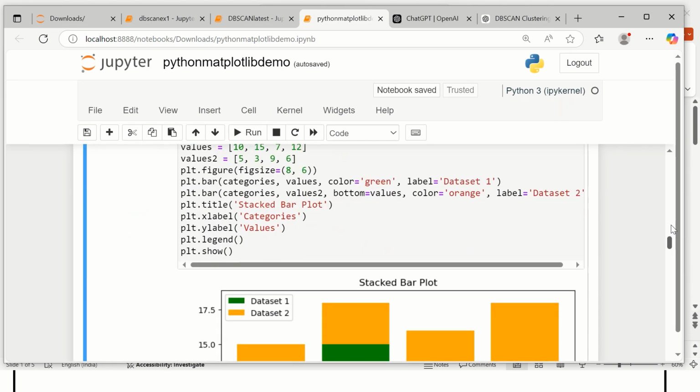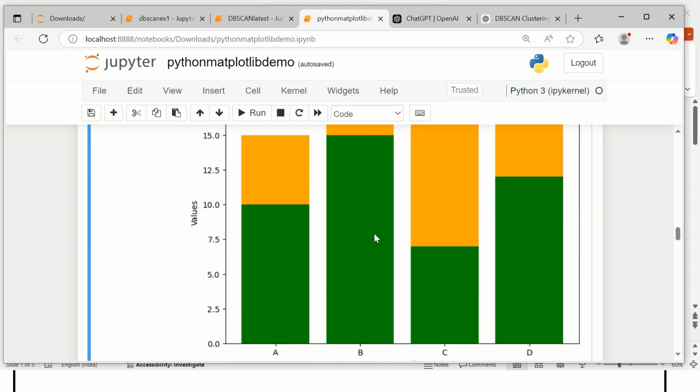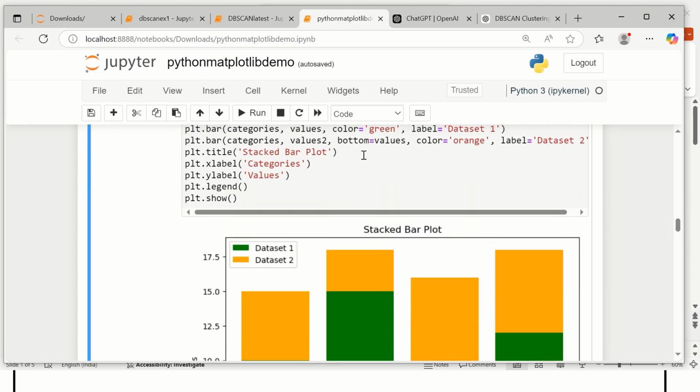So here we can see the two lines of code, that is plt.bar categories, again values, color is green, label equal to data set 1. So here it specifies the bottom part of the bar, and then this is for the second one, that is the topmost. Okay, values, bottom equal to values, color equal to orange, label equal to data set.